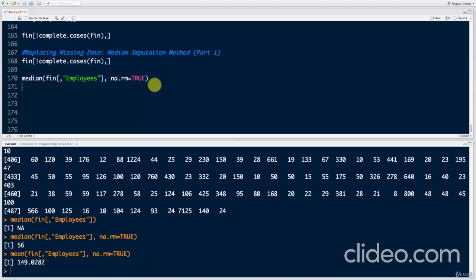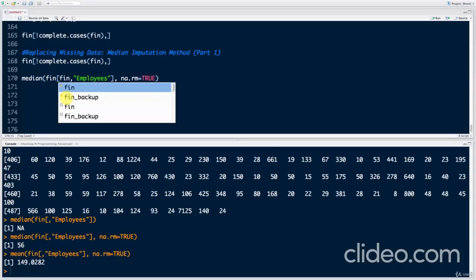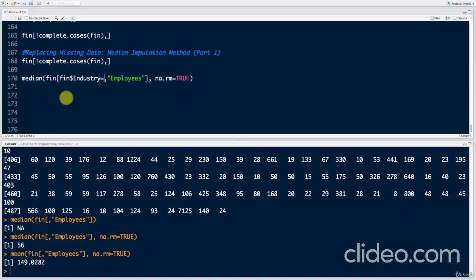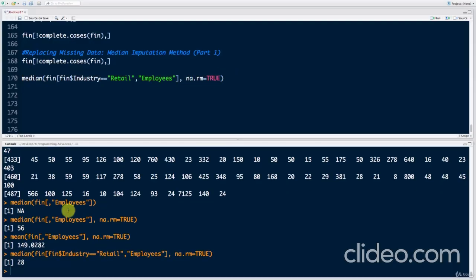Now we're going to get rid of that, and with our median, we want to take it to that next level. We want to look at what is in the retail industry. So we're going to add a filter here. It's going to be fin$industry double equals, and don't forget it's double equals, "Retail" in quotation marks. All right, so that is our median for that industry. Once again, this filter subsets our data frame to only the retail industry rows, and then we're looking at the employees column, taking the median of that column and ignoring any NAs. If we run that, we get 28.